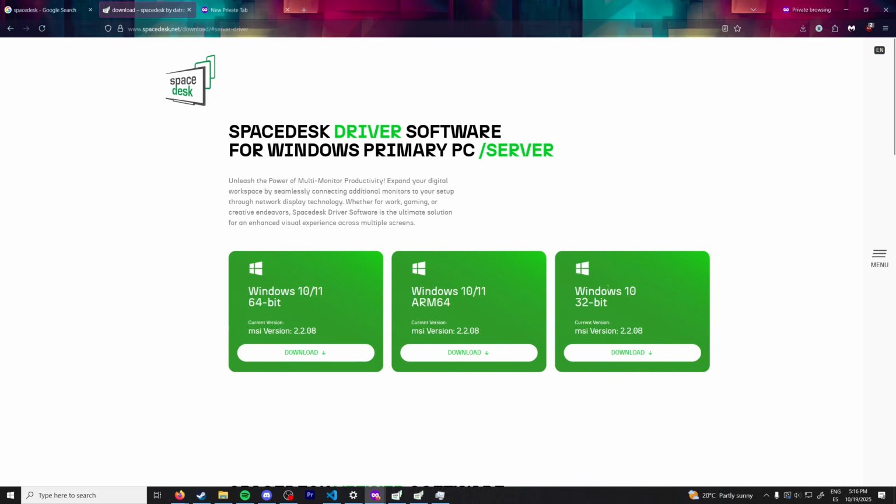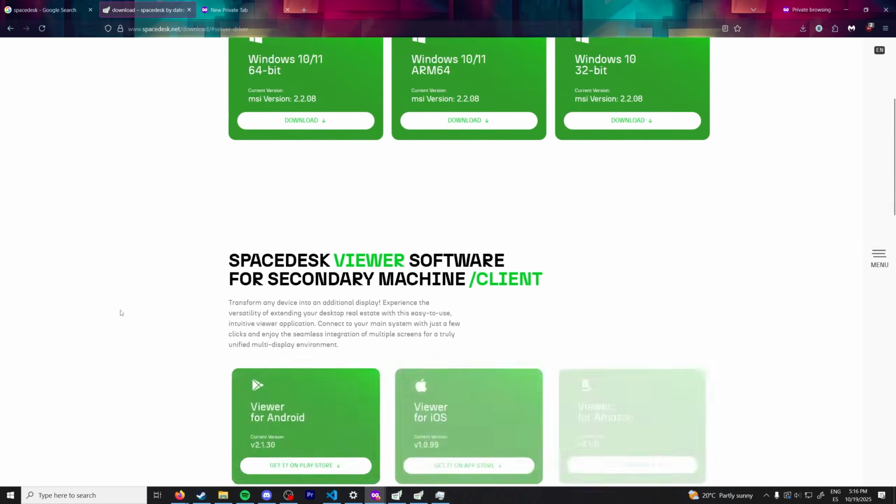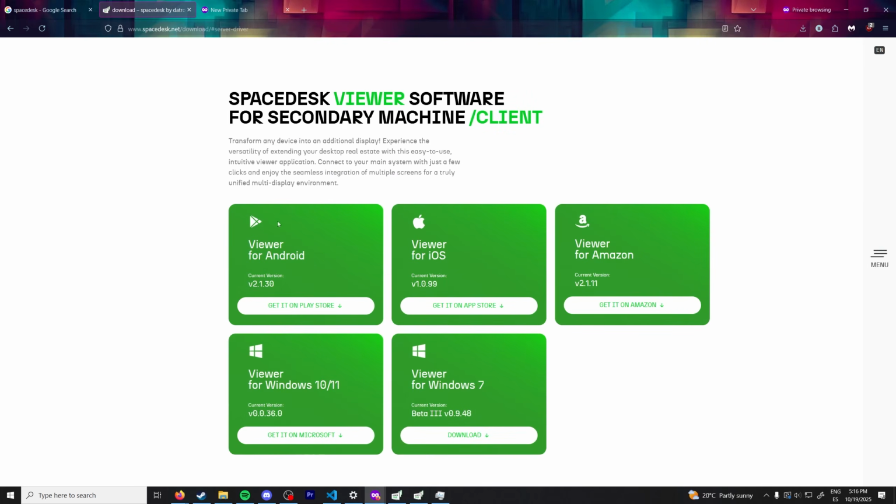As you can see, there's a few options here for Windows 10 and Windows 11. This is also for only Windows. You cannot use this on Linux or Mac. And then the client one is the one you're going to put on your second screen. So this would be for the laptop, for example, or whatever else you want to use.